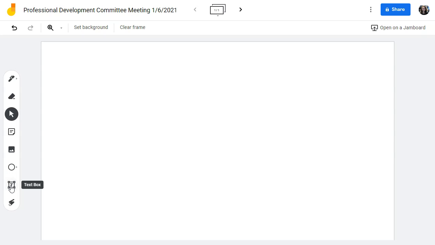You can also put a text box anywhere on this jam where you can type in items, or you can use this little laser pointer, which is just kind of like a fun item that does go away instantly. So this is really something that you would do if you were hosting a class or a meeting and you wanted to point something out.